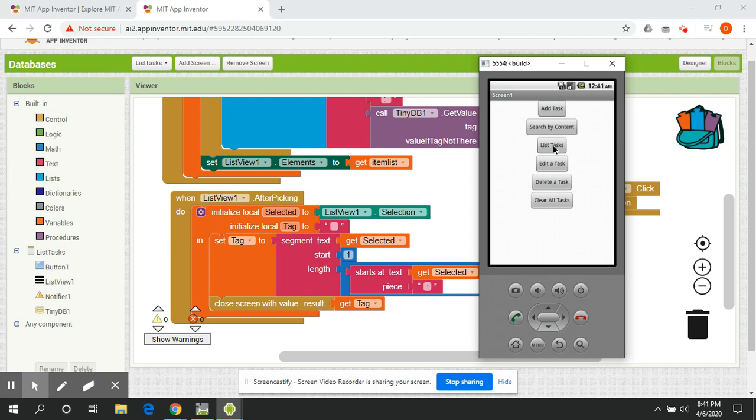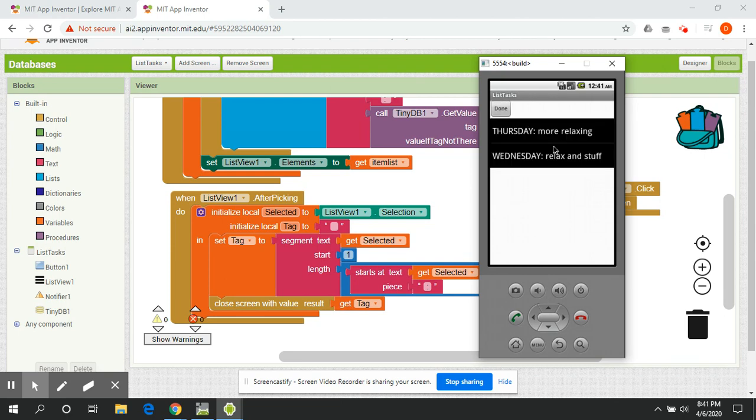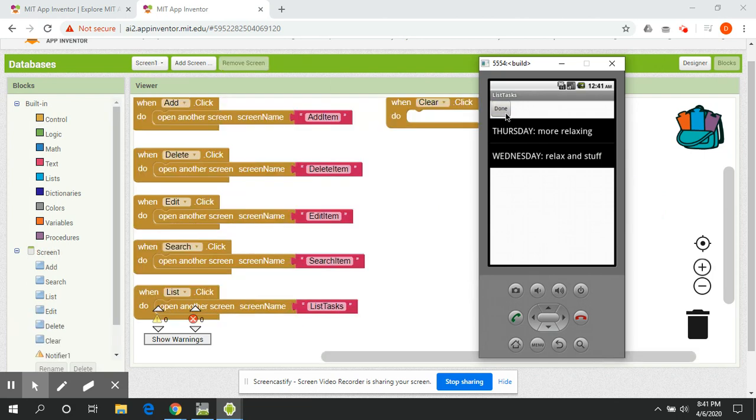Now, I haven't really said this yet, but the important thing is that this stuff that I'm saving is going to be there even if I close the app. If I were to close the app and reopen it, all of this stuff that I'm saving in there is still going to be there. It's not like I close the app and it's all gone. The whole point of the database is that it's there even after you exit out. So there it is. It says relax and stuff, and we're done.